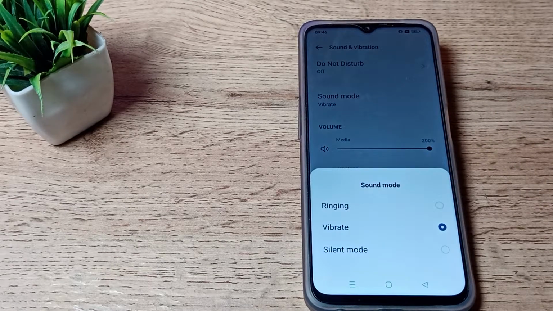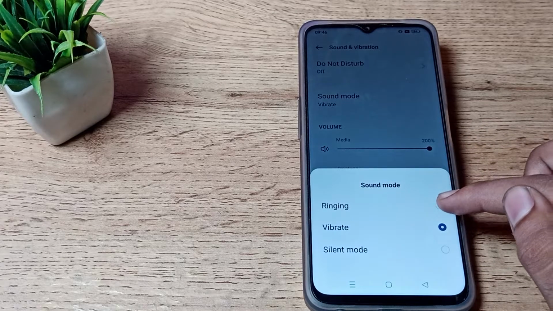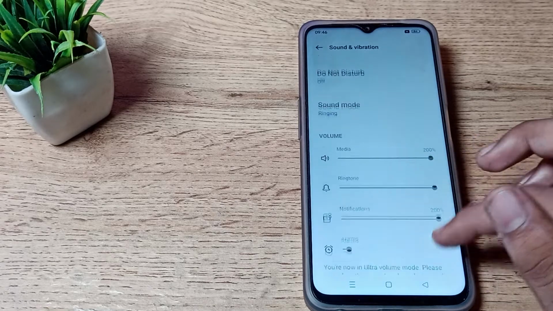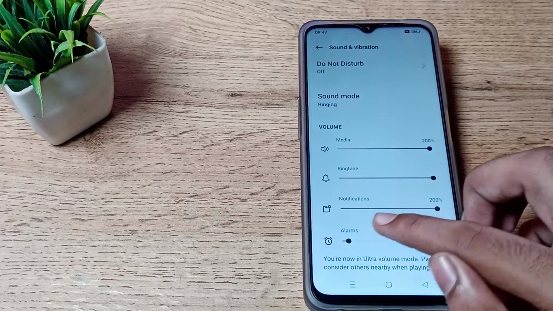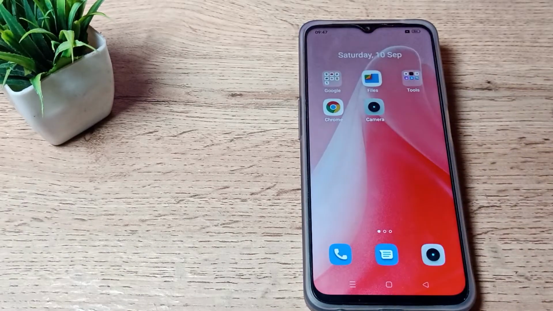So you can see your vibrate mode is enabled and you want to disable it. You can also turn on your silent mode. But we want to disable vibrate mode and enable ring mode, so I will click on this ringing. Your phone will not vibrate and you can use your ringtone and notification settings. So your phone will not vibrate.